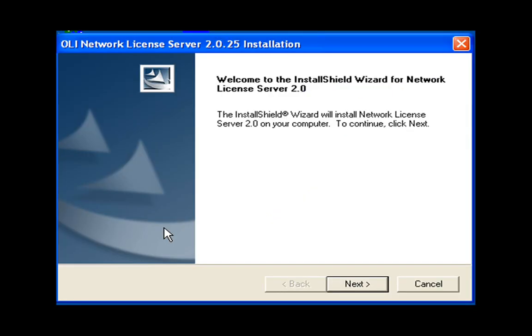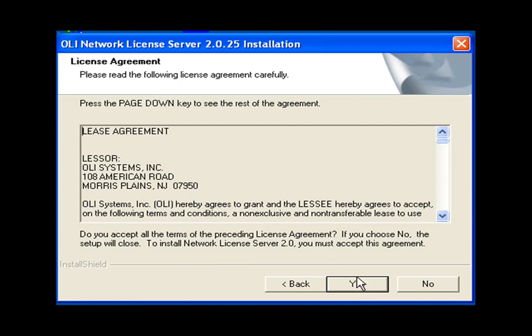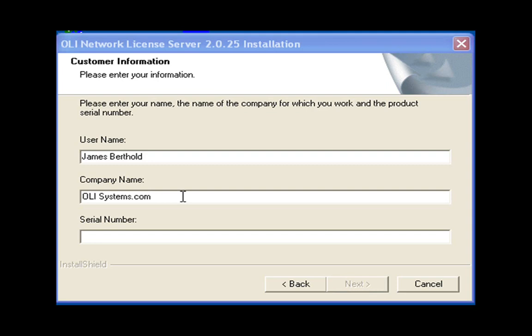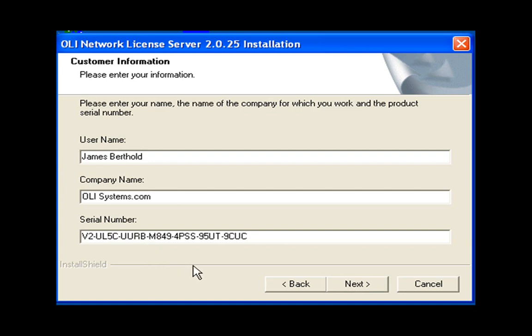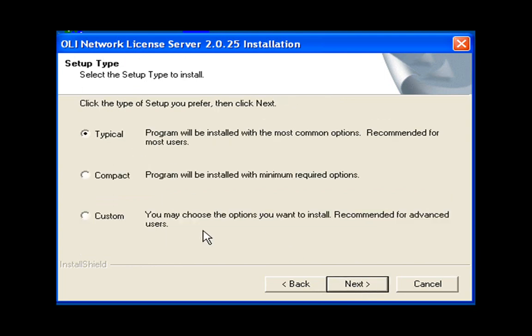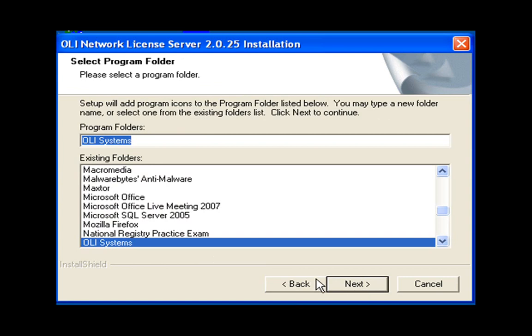It'll extract the software and begin to install it. Click Next, read the license agreement and select Yes. Enter the name of your company. Then enter the serial number. This is the server serial number used to download the software. Now click Next. Accept the default installation folder. Select Typical, then press Next.